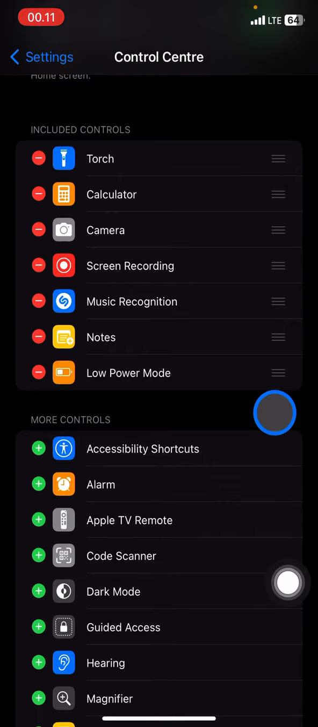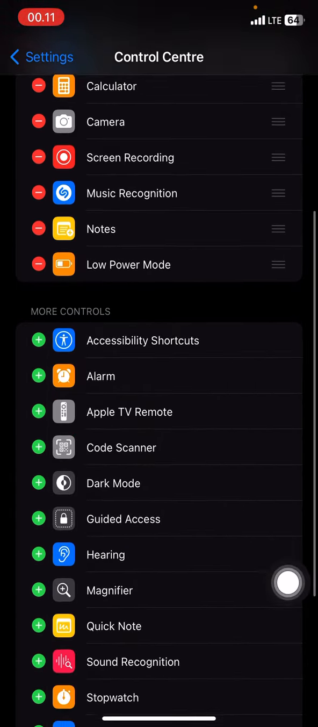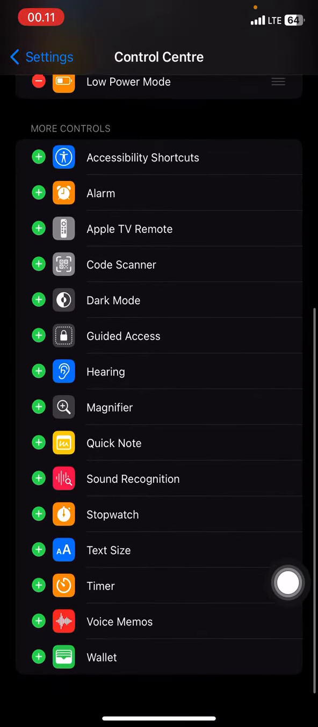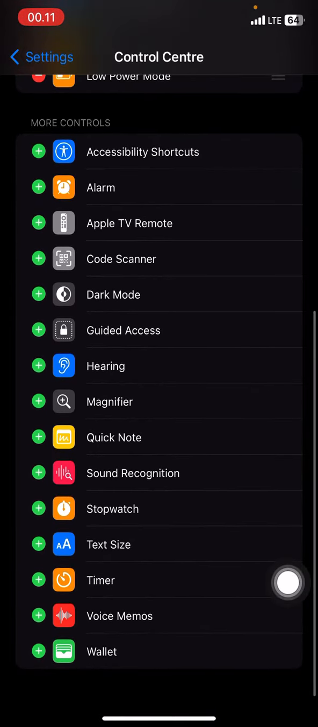And to add several things to your control center, you just need to scroll down, and you can see several things here that you can add into your control center. For example, you want to have the shortcut for the alarm, so you just need to click this plus button. Or if you want to have this dark mode changer, you can also click this plus button.